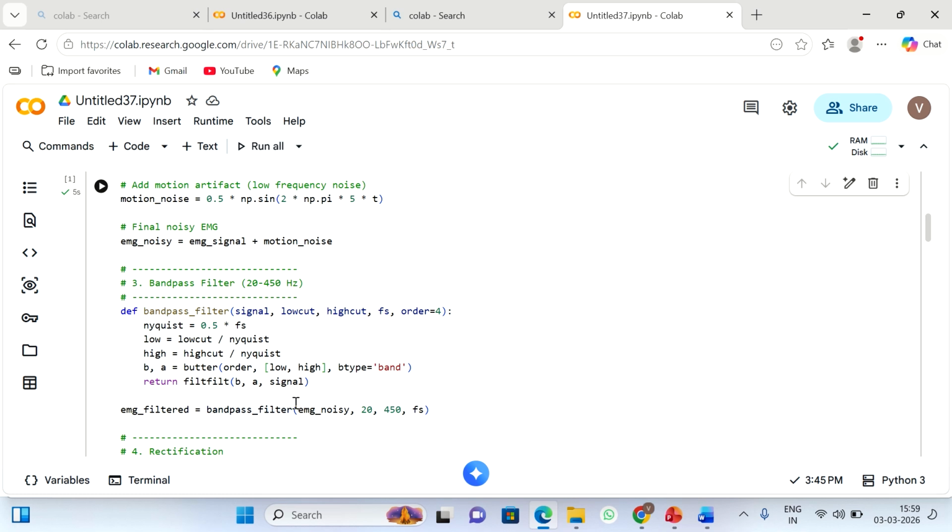So what about filter function? It applies filter forward and backward, to and fro. So two sides it will be applied, and it removes phase distortion. It preserves waveform shape. This is very important for EMG, this filter function.